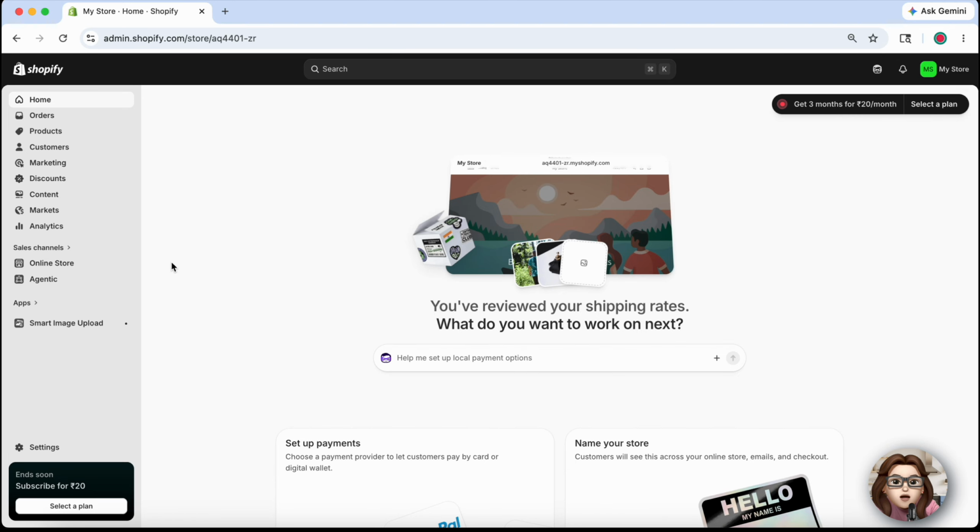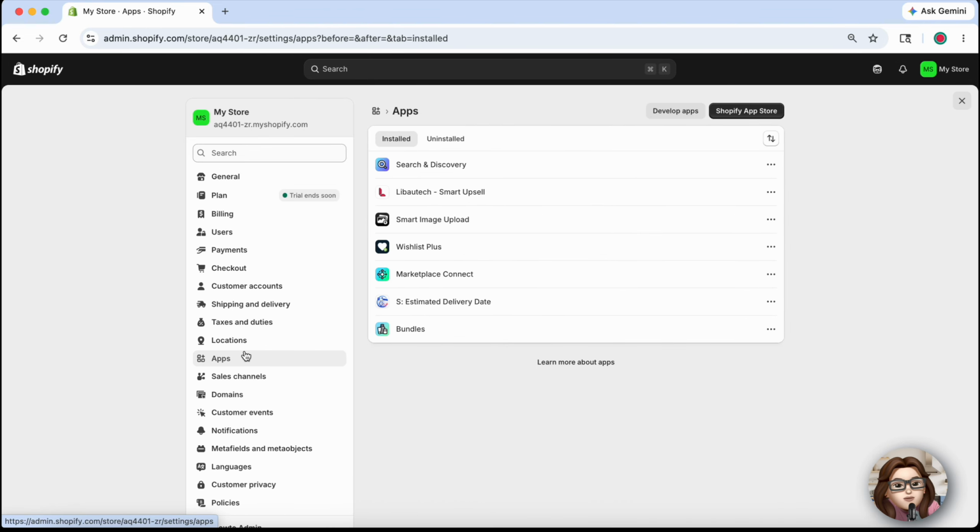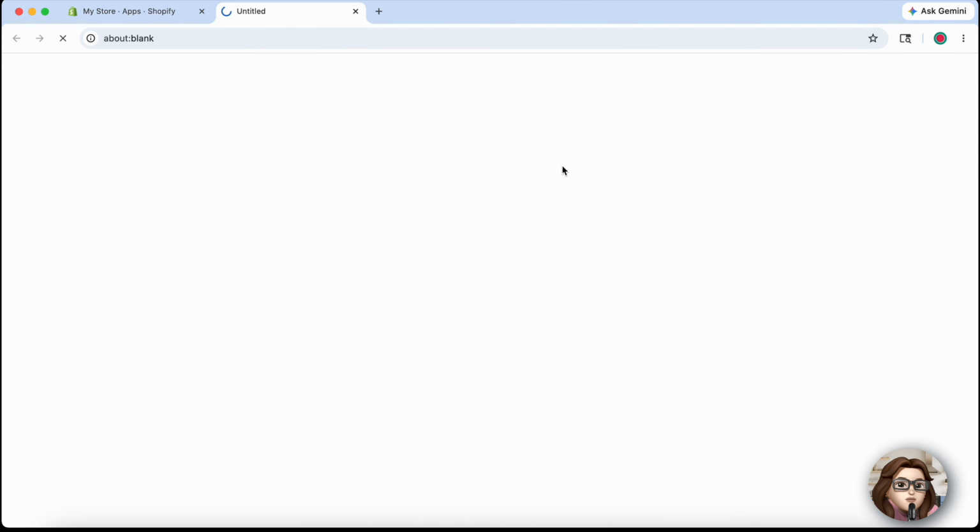From the left sidebar, click on Settings. Next, select Apps and Sales Channels. Now click on Shopify App Store.